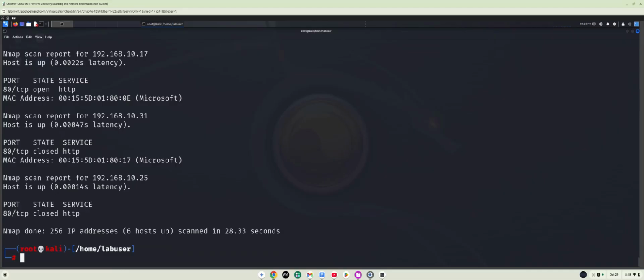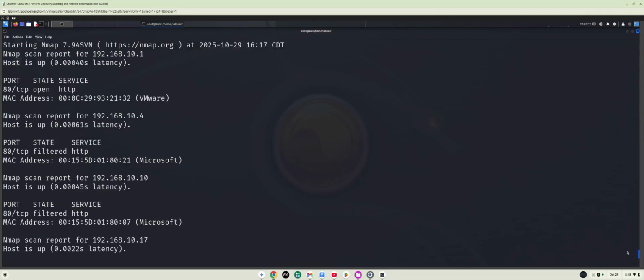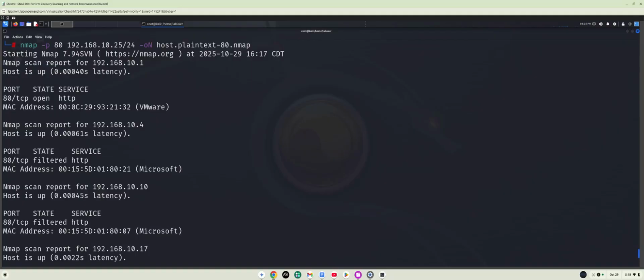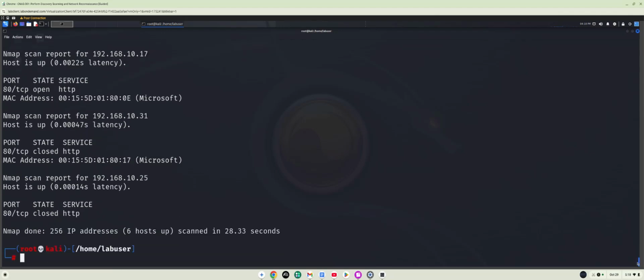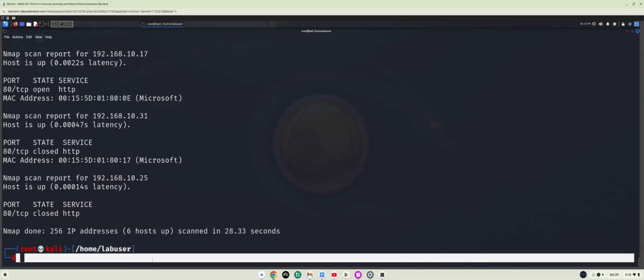All right, so if we look at our list here, let's start from the top, since it's not a very verbose amount of information. If we look at dot one, which could very well be the gateway, it has port 80 open. But if we continue down, it looks like everybody else is either filtered, or 17 has it open. So 1 and 17 have port 80 open. Everyone else has it filtered or closed.